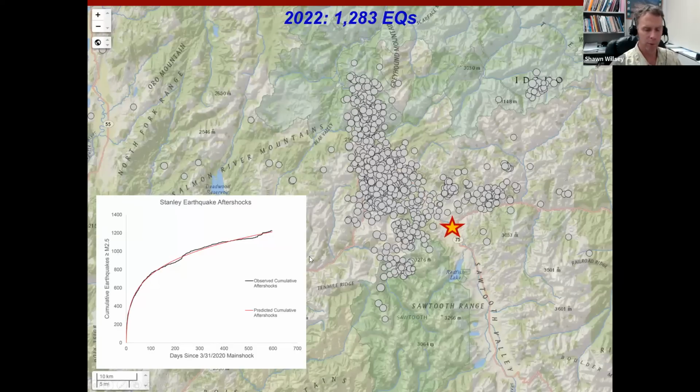As I conclude my talk, what can folks expect in the months and years to come? Possibly an aftershock, but it would be small. The size of the aftershocks is going to decrease, but the aftershock sequence can continue for several years beyond the main shock. And folks in Stanley, you live in an earthquake-prone region.